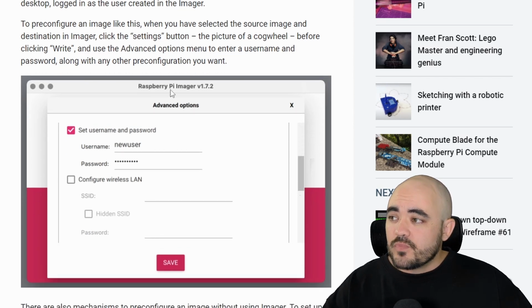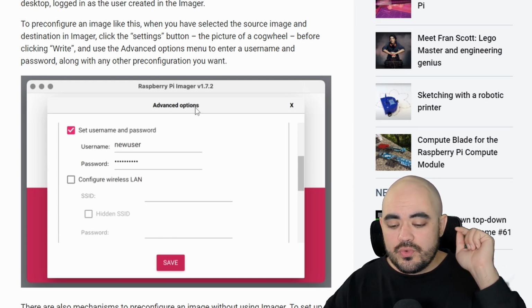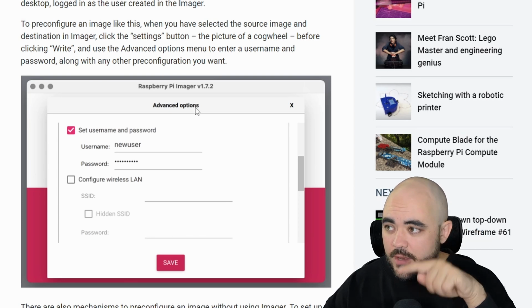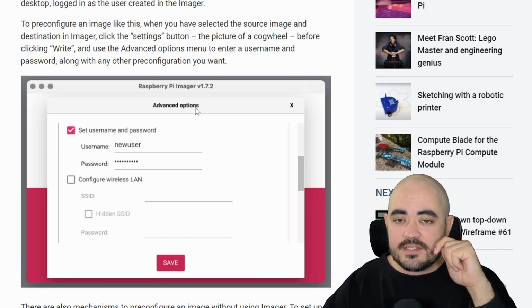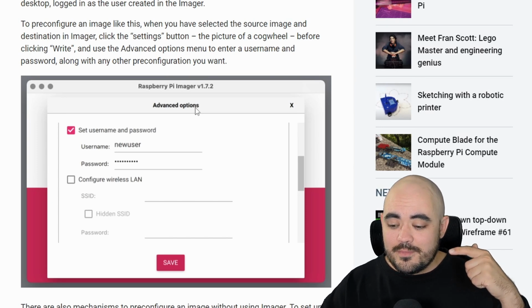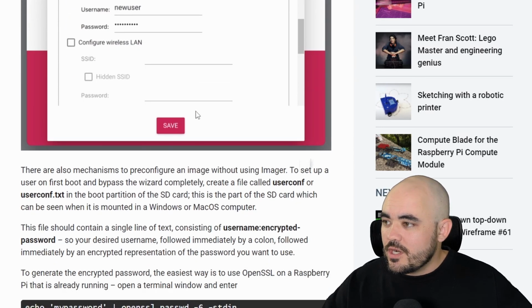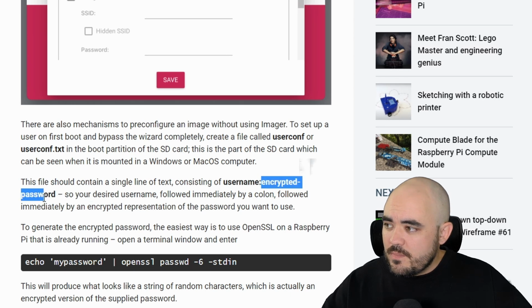The first one is when you're using the Raspberry Pi imager and you're setting up your Raspberry Pi, you click the little settings wheel and you can configure a user there. But since I already configured my SD card, I don't want to go back and do that. So I'm going to do it a harder way, which is we're going to make a userconf.txt file, and then we're going to put into it the username we want to use, colon, and then encrypted password.